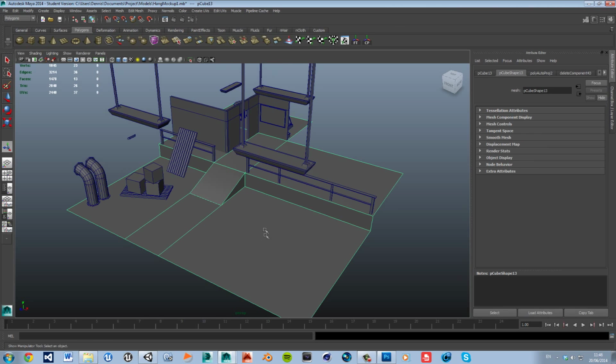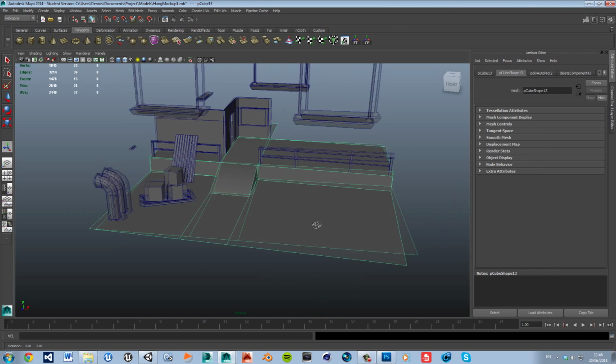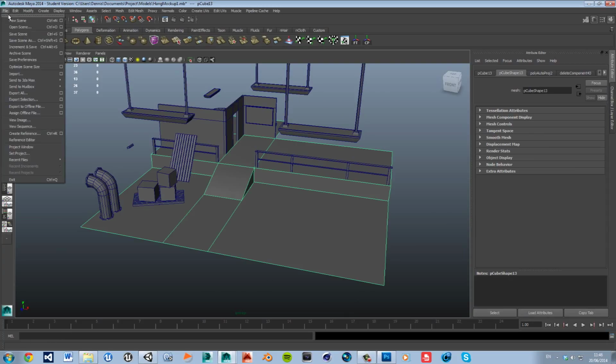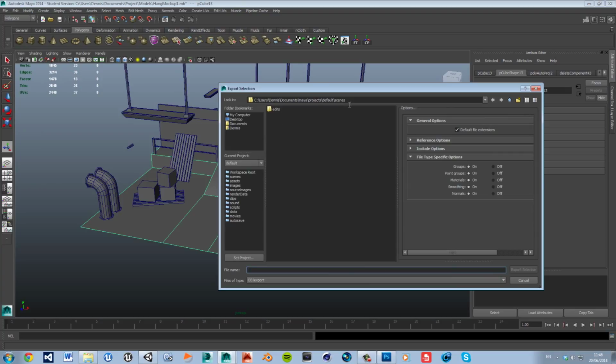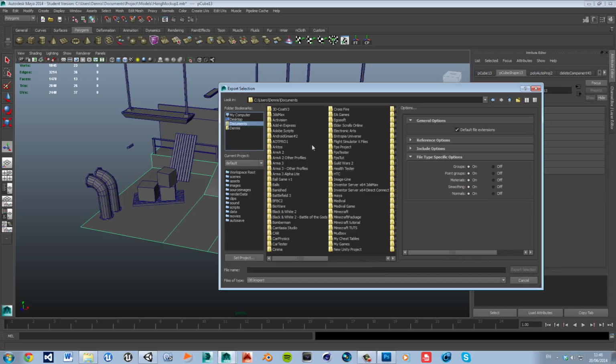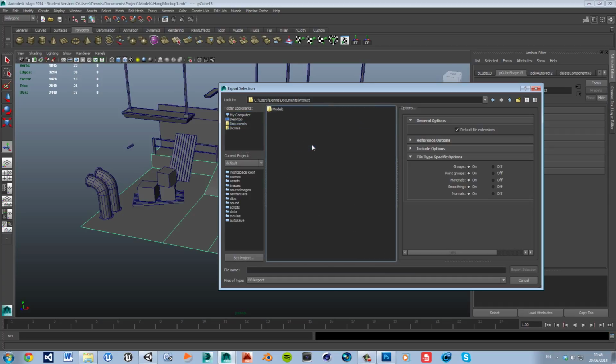So I'm going to go ahead and click on the floor which we have just unwrapped. I'm going to go to File. I'm going to go Export Selection, and I'm going to make sure I'm going back to my documents, back to my project folder, models, Hangar 1, main floor. I'm going to export as an OBJ.